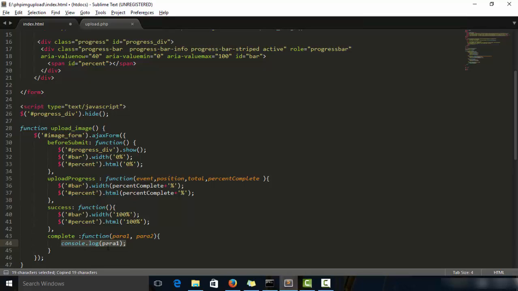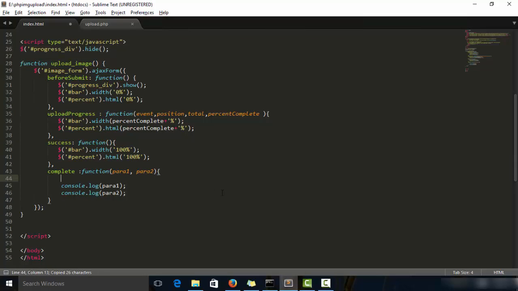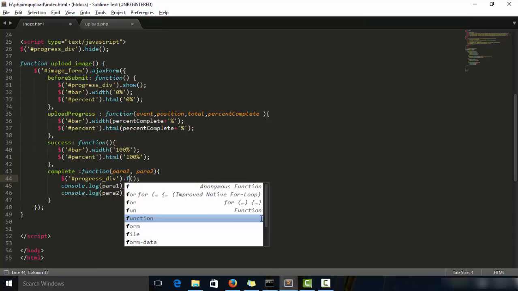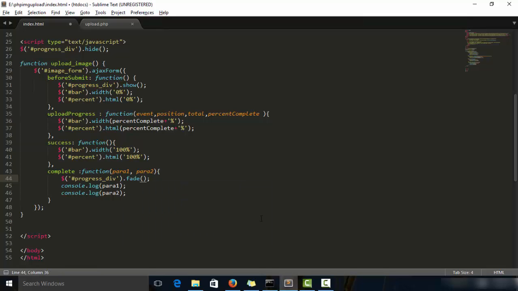I will just console.log the parameters that we have here. One more thing: I'll make it invisible when we have completed the action. So we are showing the div here, and we are hiding the div. We are showing it when we are showing the upload progress. So we will just fade it out when everything is completed.